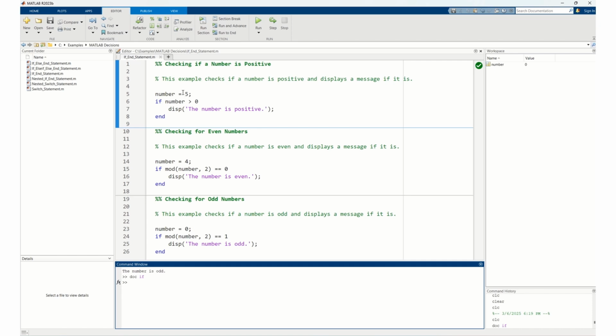So this example checks if a number is positive and displays a message if it is. Number is a variable, and I'm assigning the value 5 to that variable. And I'm using the if-end here. I type if and then use the variable and check if it is greater than 0. That means this is a condition. If we remember the syntax of how if-end works, in front of the if, we need to write the condition.